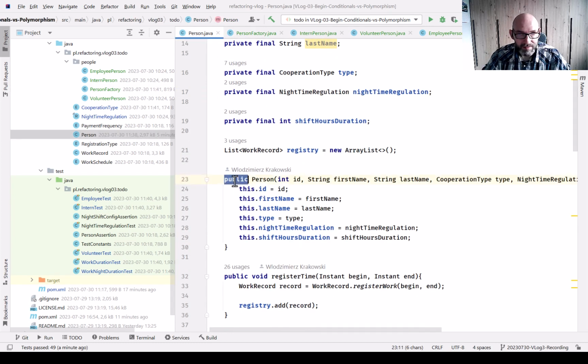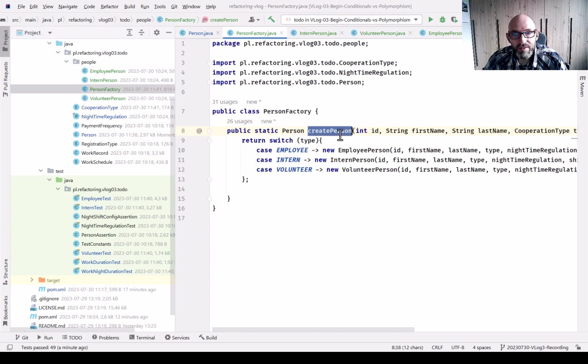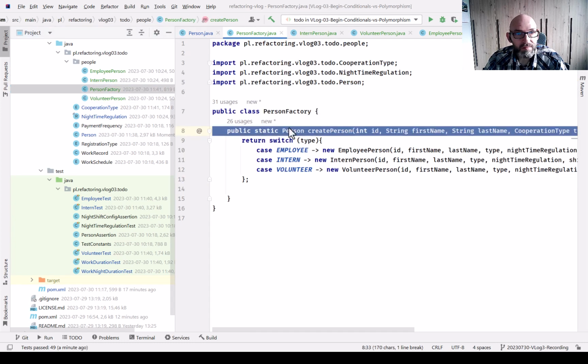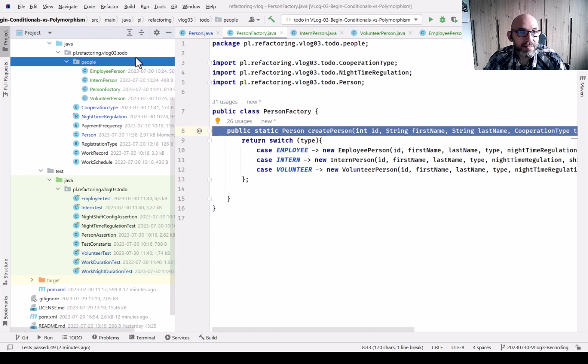I think that this constructor doesn't need to be public any longer. Protected is definitely enough. This way we achieved having a factory method and the options hidden inside the package.